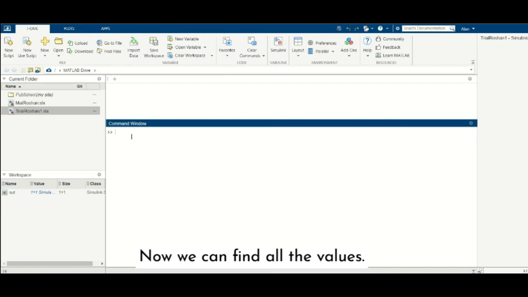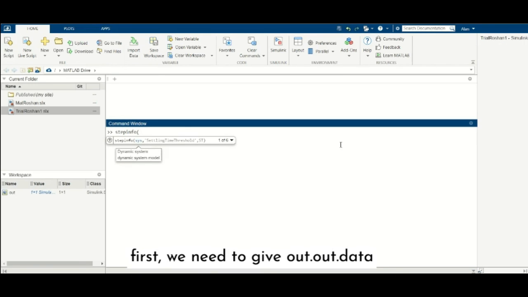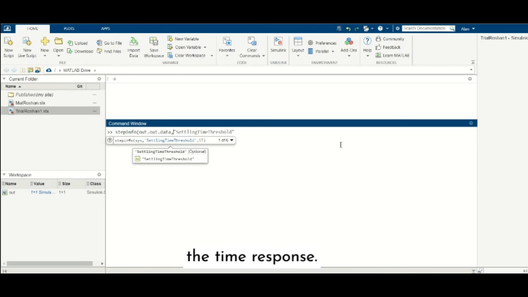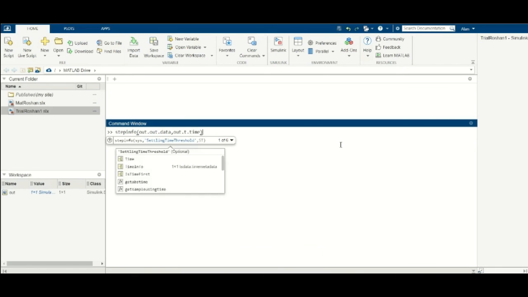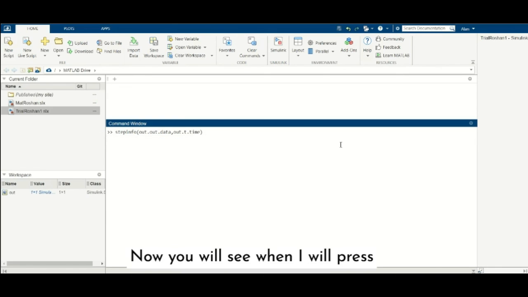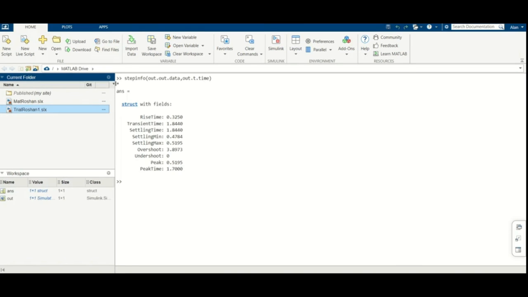Now we can find all the values from simply a line of code, that is stepinfo, bracket open. First, we need to give out.data. Since we need to get all the data, we will need to get the time response. We will write out.t.time, bracket close. Now you will see when I press enter, we will get all the data. And finally, you will get all the answers: rise time, transient time, settling time, overshoot, peak time.